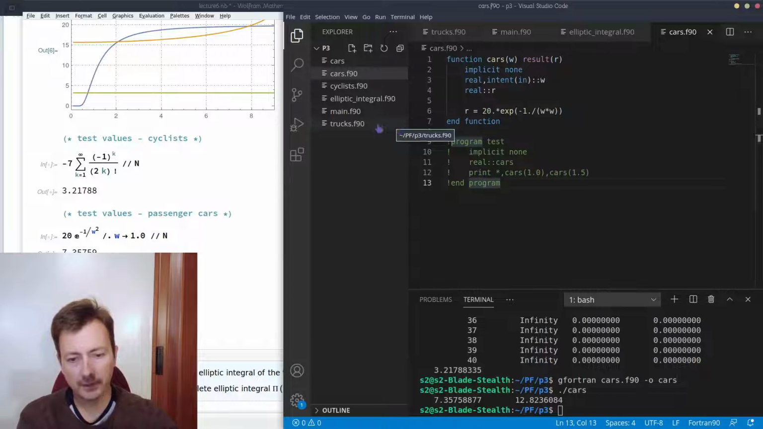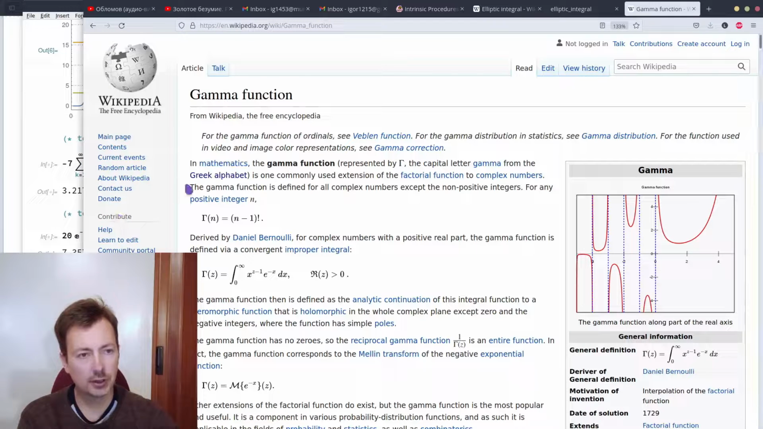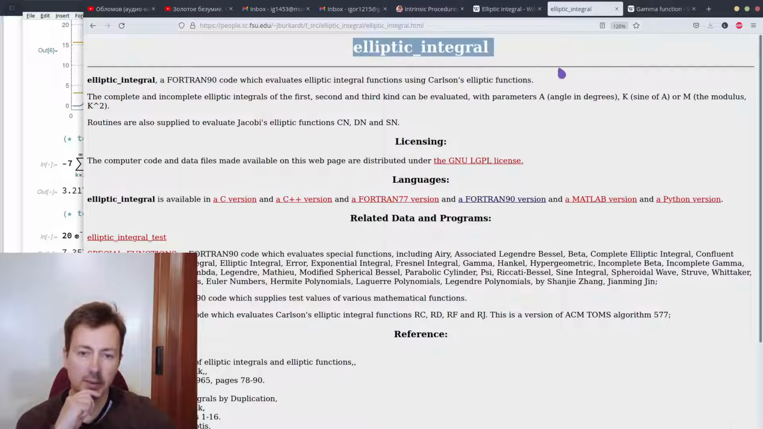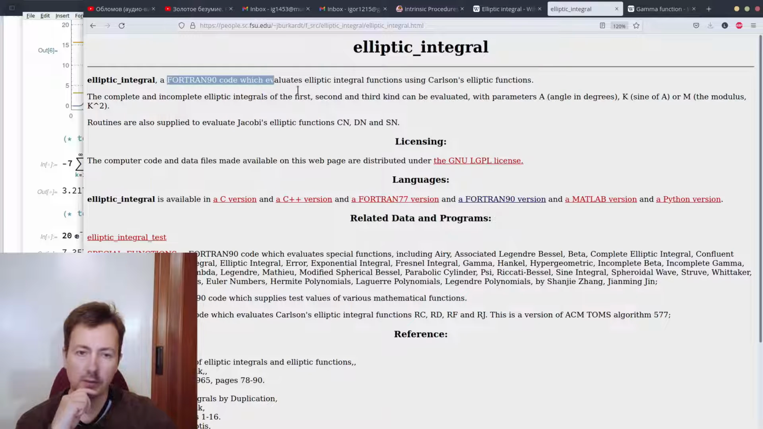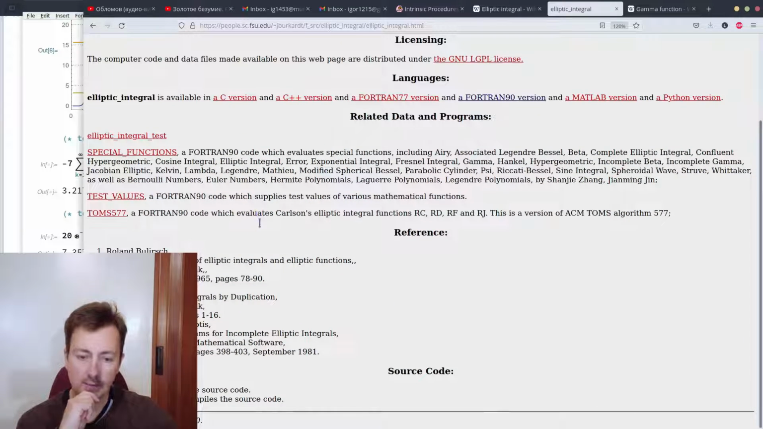Now, as for the elliptic integral, in Mathematica we have this function EllipticPi, which is given to us by Mathematica. In Fortran, intrinsically, there is no such function. So what you do is search the internet: compute elliptic integral in Fortran. Very quickly, you will stumble across, basically the very first Google link that you will see, elliptic integral in Fortran 90 code, which evaluates elliptic integral functions using Carlson's elliptic functions. I don't know how it works, but it's important to know what it does. And this is the source code, which is downloaded.